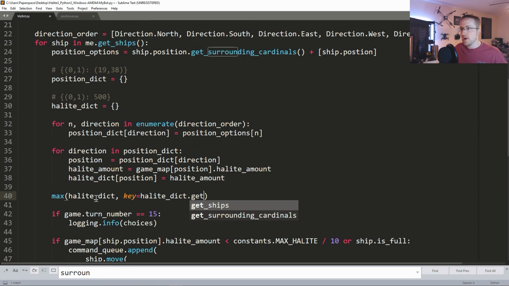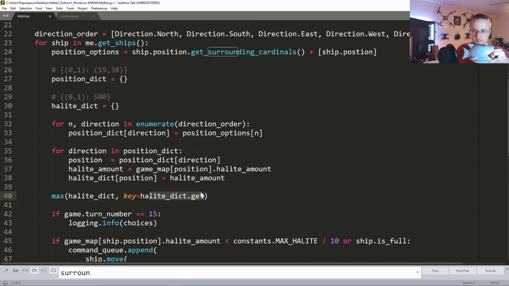So we're curious what the highest is, because if you were to iterate over halite dict, that would be the keys. But in this case, key is in reference to the thing that we're going to get the max of, and that is the actual value from that halite dict based on each key as you iterate over it.